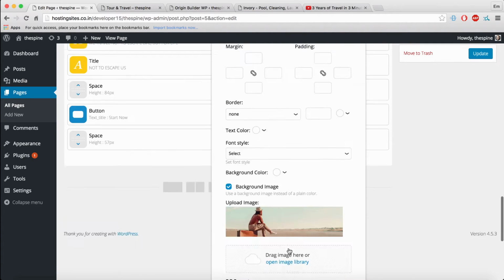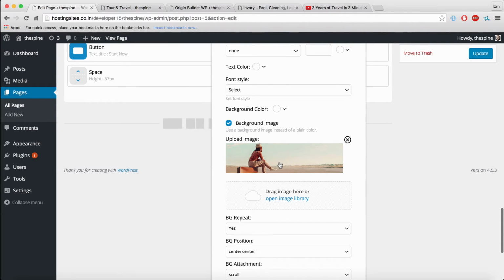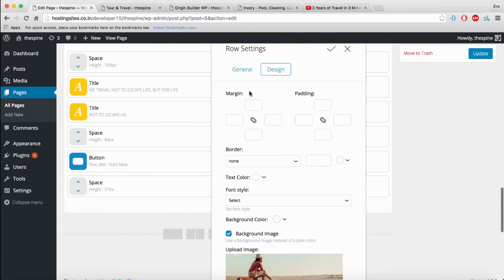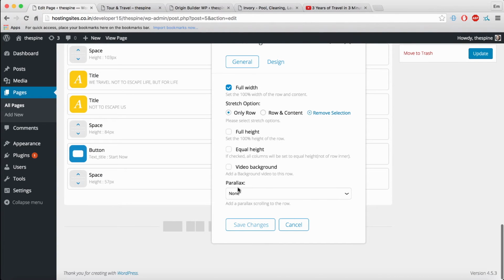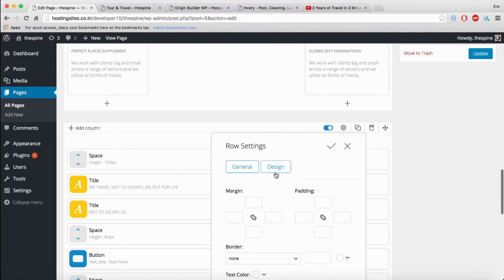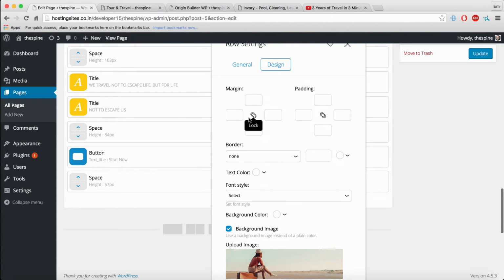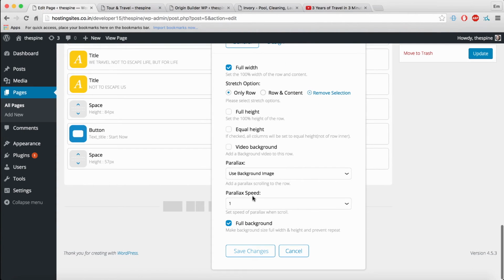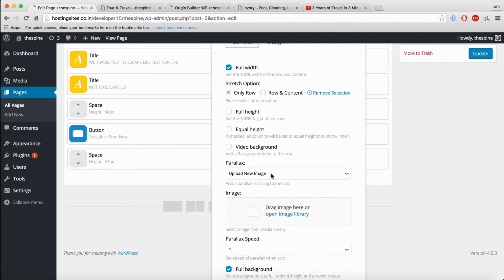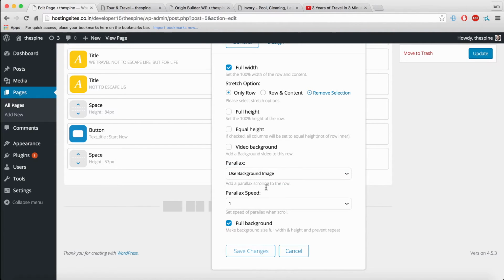So let's go to the Design tab. And we can see the image that we had there previously. I go back to General, and then down to the Parallax drop-down, and I'm going to select Use Background Image. So it's going to use the background image that we already have here as our own parallax background. If you want any new image, you can just choose Upload New Image and then upload one. I'm going to leave it on Use Background Image.